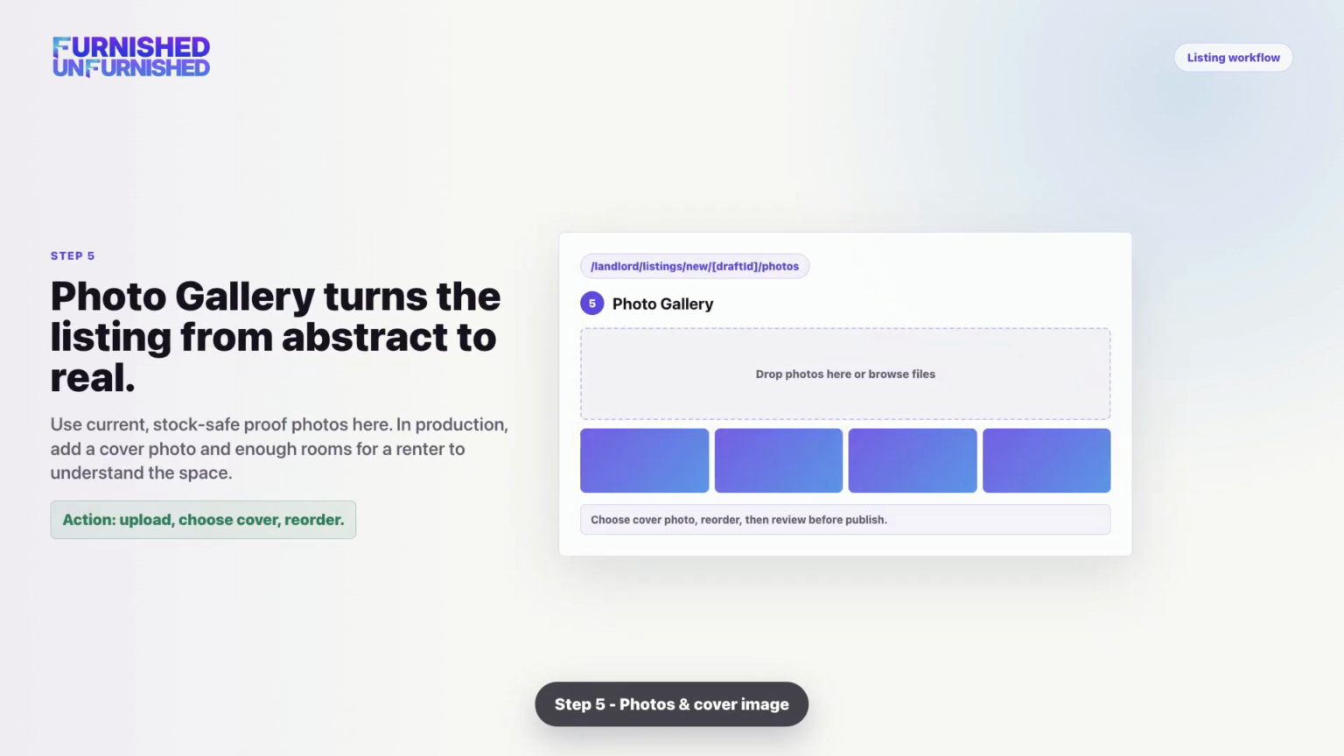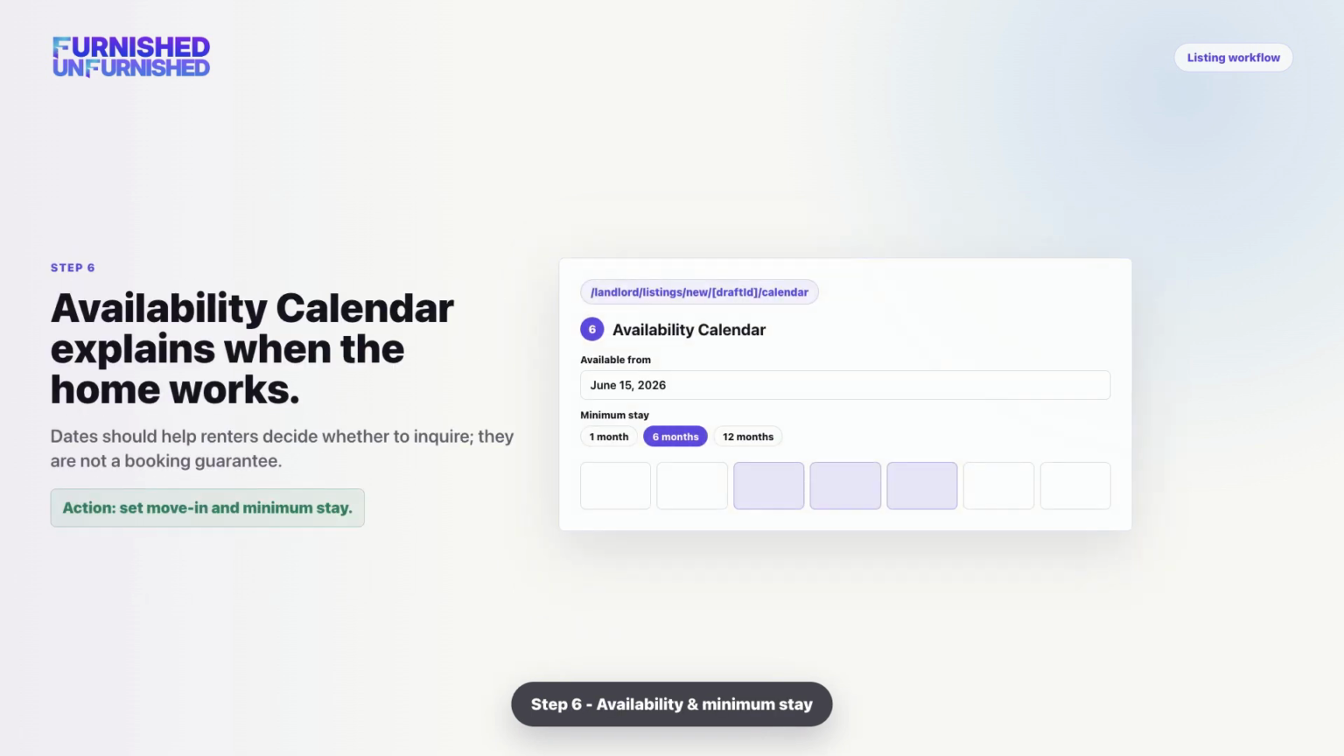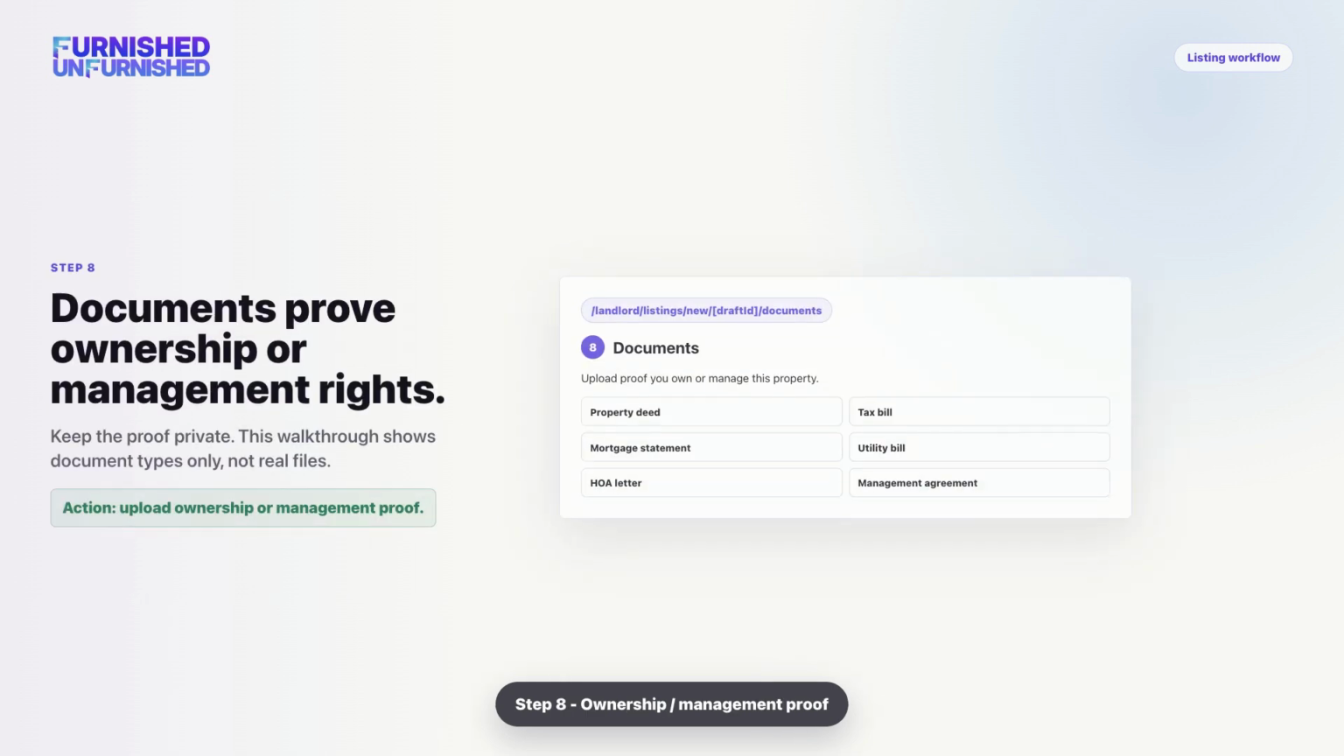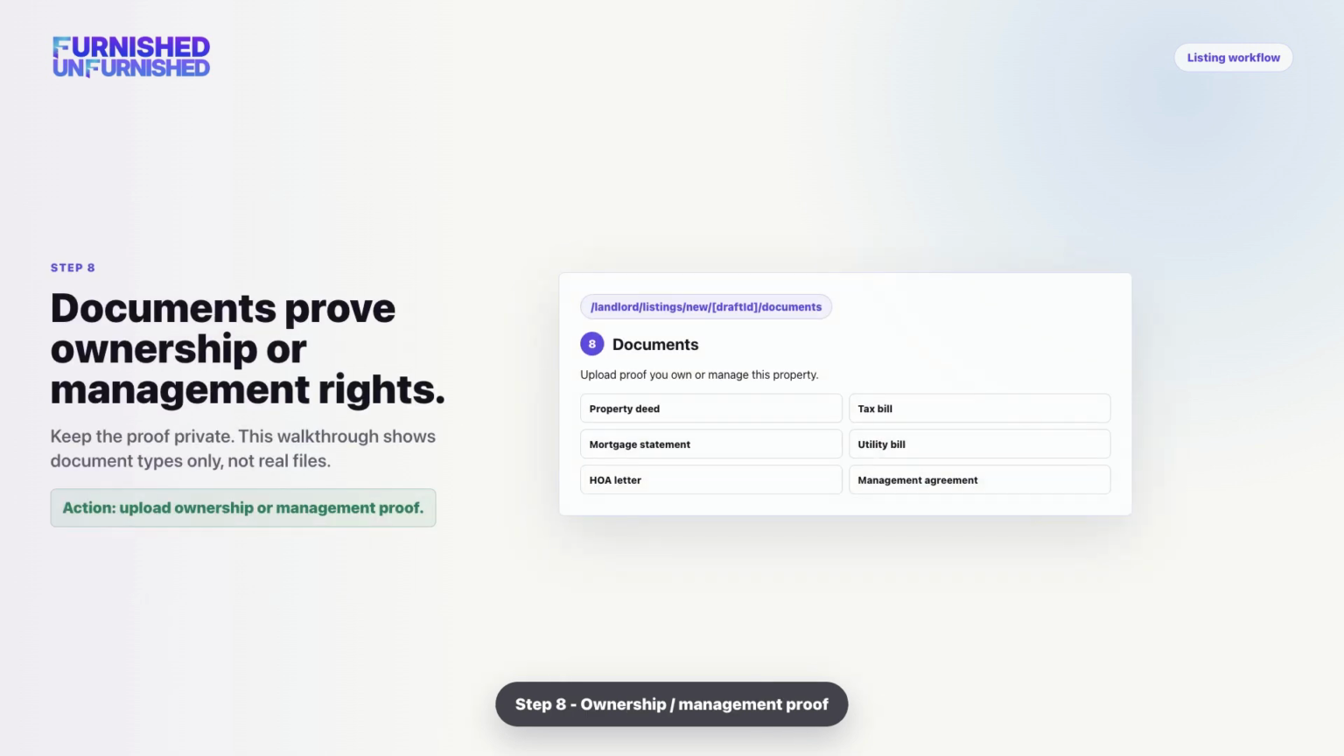Step 5. Photos. Upload your gallery and choose a cover image. Step 6. Availability. Set when it is open and your minimum stay. Step 7. Notifications. Choose how you want to hear about new inquiries. Step 8. Documents. Upload proof of ownership or management.